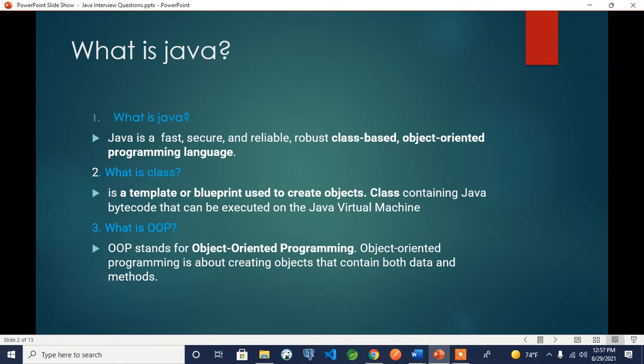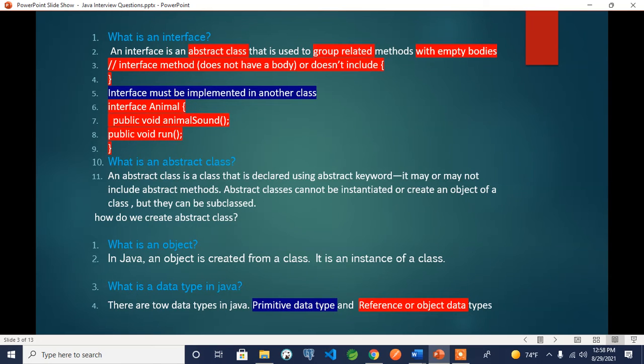And what's an OOP? We say Java is an OOP or object-oriented programming language. What does OOP mean? OOP stands for Object-Oriented Programming. Object-oriented programming is about creating objects that contain both data and methods. Alright, let's go ahead and see the next question.